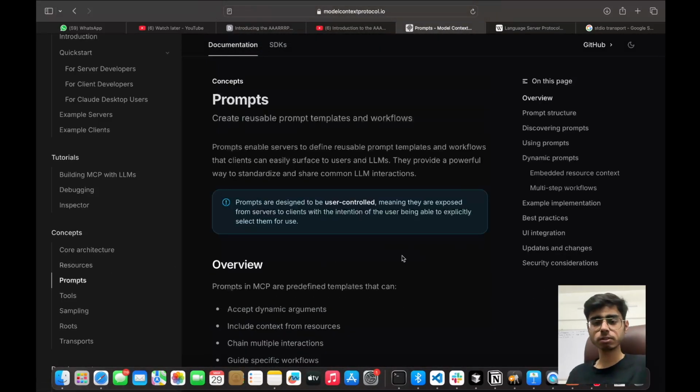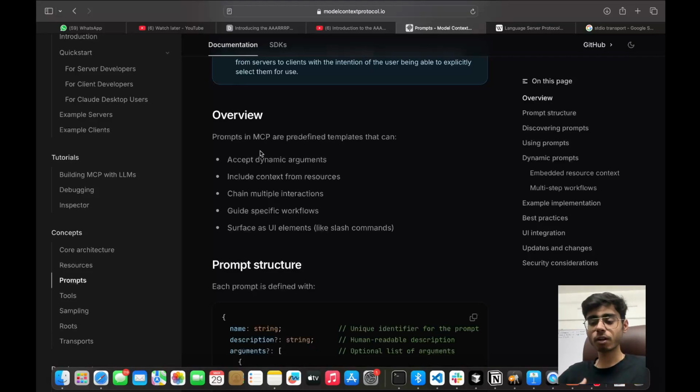Next is prompts. So resources, we saw, are your data sources or your third-party API services, which are very significant for your LLMs, right? Next is prompts. Just like any prompt template. If you have already worked with LangChain, there also you create a prompt template and you can pass arguments. Similarly over here, when you create a prompt template, you can pass dynamic arguments. You can include context and resources. You can chain multiple interactions also, right? Guide specific workflows and surface as UI elements like slash commands and all, right? We have already worked with these commands.